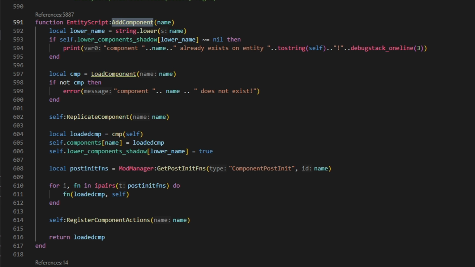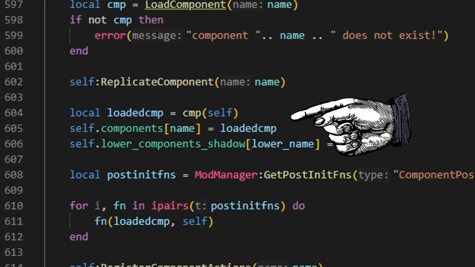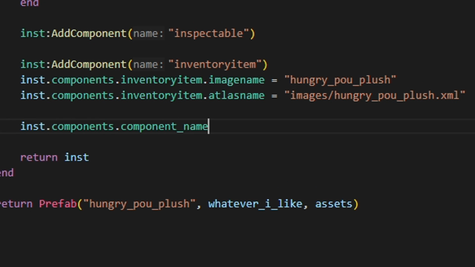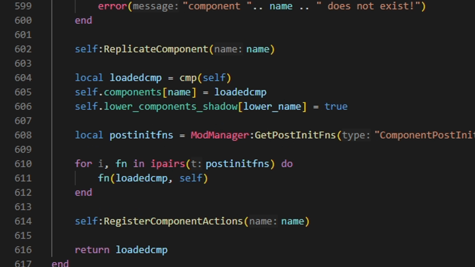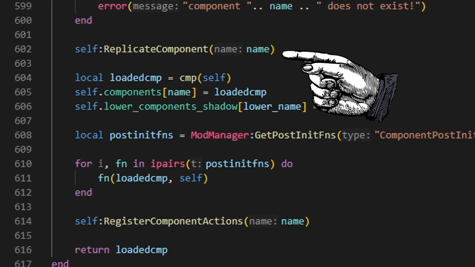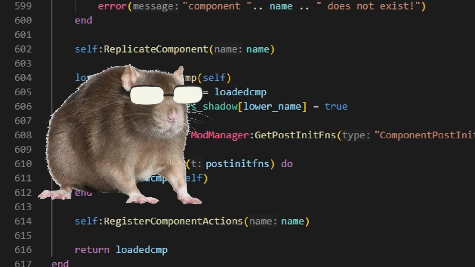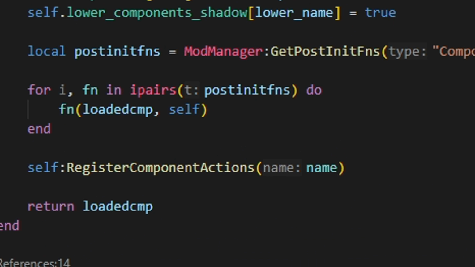Components that are added to entities are saved in the components table, so you can access them by indexing it, like this. Two interesting functions are run here, ReplicateComponent and RegisterComponentActions. I've mentioned replicas in my previous video, and I'll mention them a bit in this video as well, but component action is a new one.